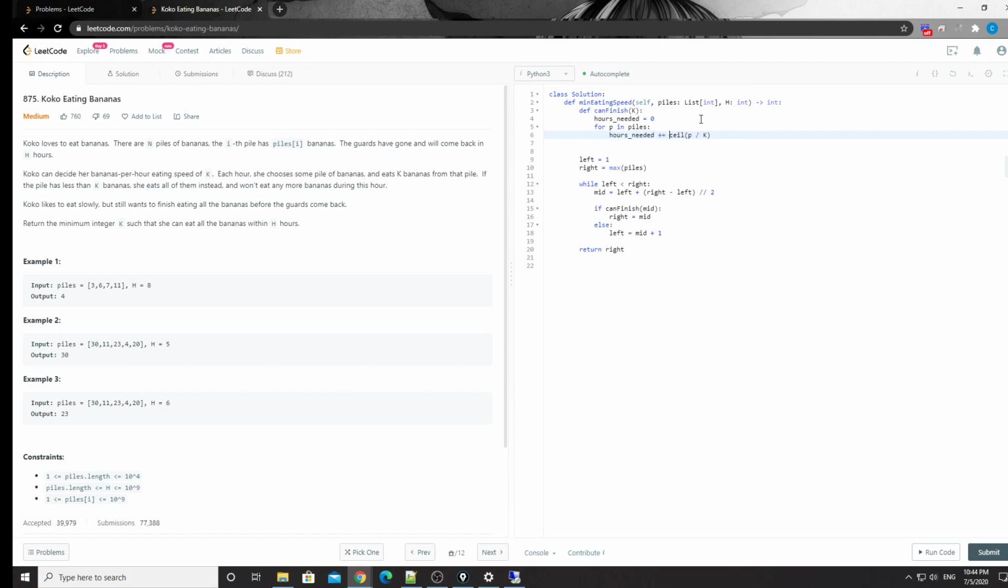Pretty straightforward. Then we accumulate all the hours we need, and in the end we return whether the hours needed is not greater than h. If that's the case, we know we can finish; otherwise, we return false. All right, I think that's pretty much it. Yeah, that's all about this problem.